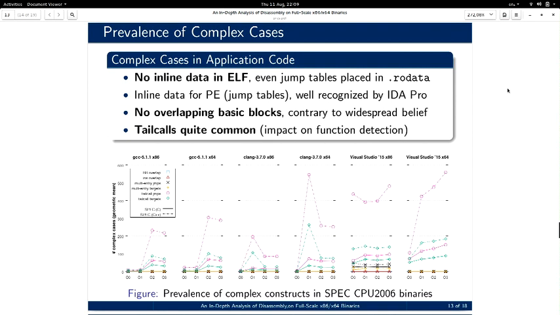We also didn't find any overlapping basic blocks, which is again surprising because this is one of the other complex cases that you hear a lot about. We didn't see them in any of our test cases. What we did see a lot is function level optimizations such as tail calls, which explains why the function detection results are so poor.